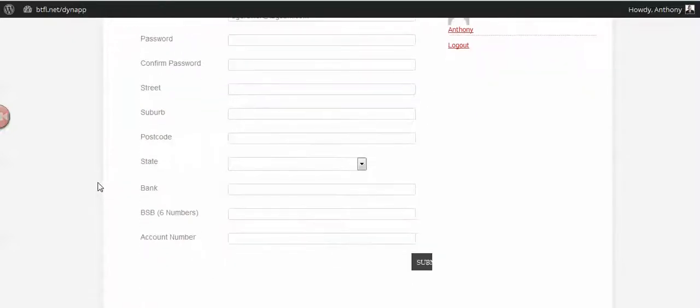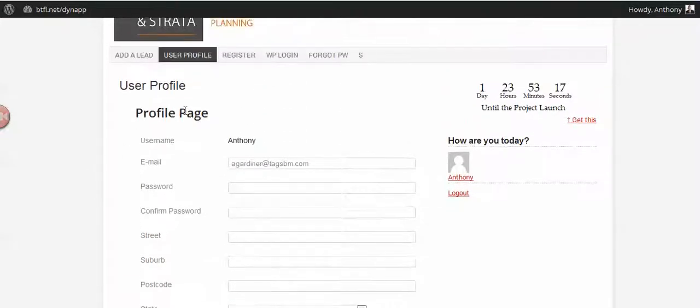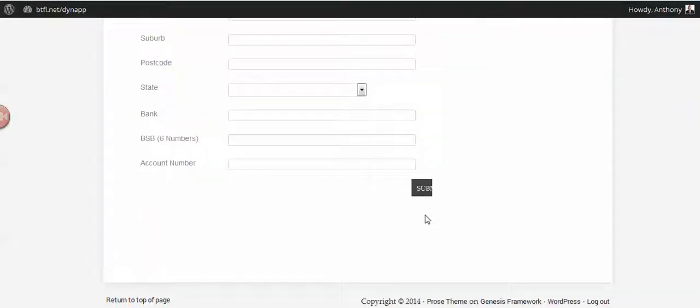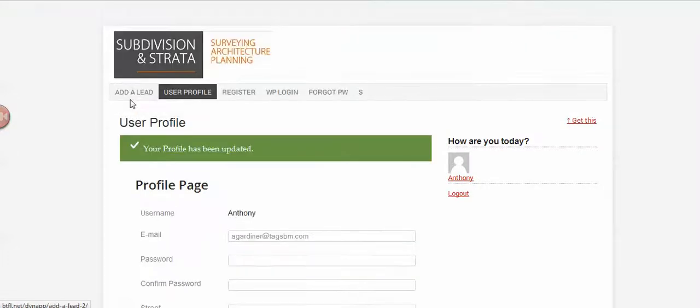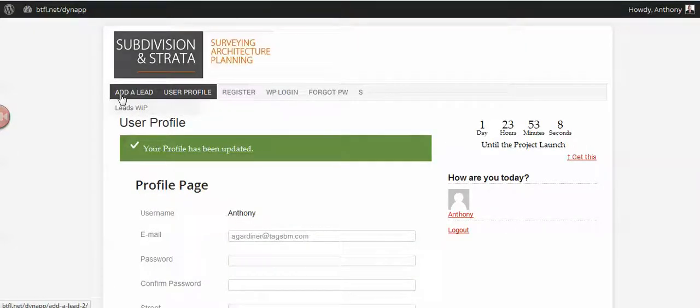We're going to need your bank details and everything else so that we can do a prompt bank payment on the successful transactions as well. Now that we've saved that, let's say I've updated that, and now I want to go and add a new lead.